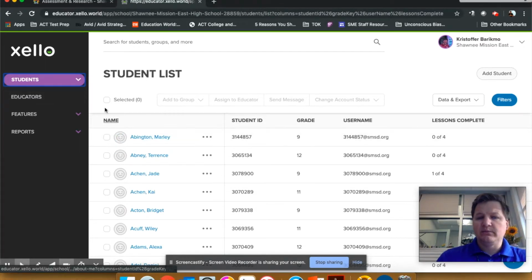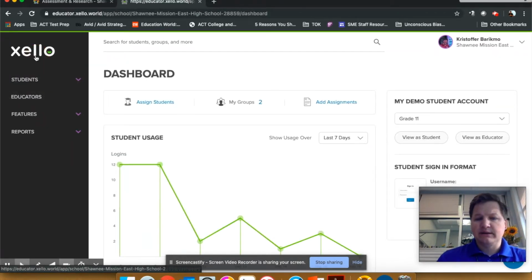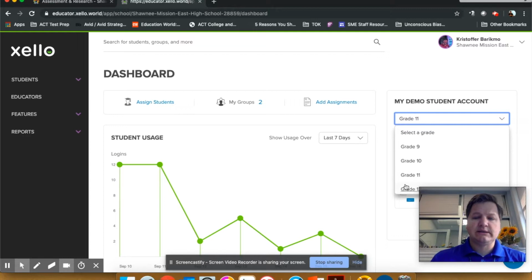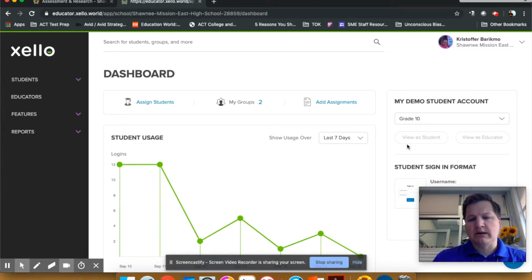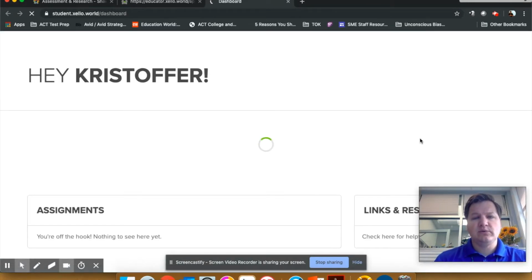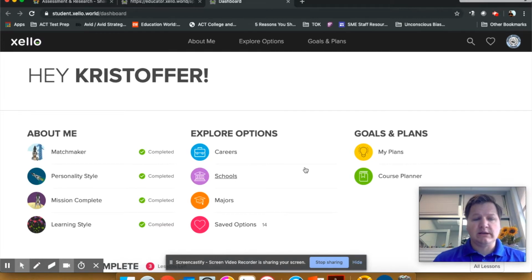But really the most important part for us in the work of individual plan of study is experiencing this platform just as a student would. And if you go over to the right side of the page, you can go to My Demo Student Account, and you can actually take any grade level. You can impersonate a grade 10 user. It's not going to be anybody in particular. It's you and your permission to see this as a student. And so you would view that as a student to get into exactly what they would see. So when they log in, they will see just the same screen.